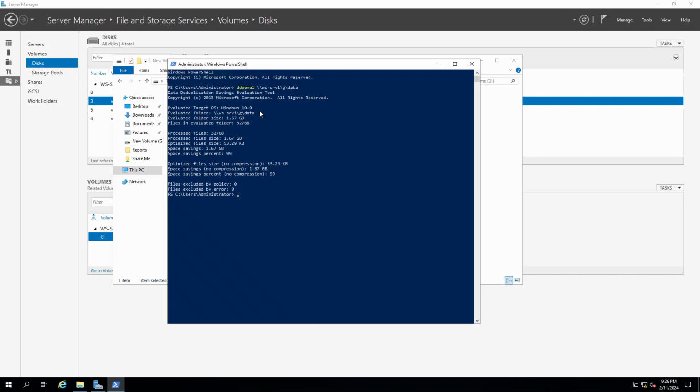Okay, we are done now. So it means the files were evaluated. The evaluated folder size is 1.67 gig. Files in evaluated folder is one, and then space savings is 99 percent. So from the processed file of 1.67 gig, the optimized file size is 53.29 KB. So that's the purpose of data deduplication. Thank you.